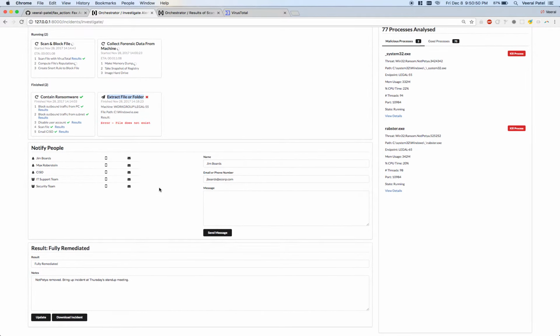The last step is that we can go ahead and notify people about this incident. So we can either text or email. Let's go ahead and email this person Jim Boards. So we can say, and then we can actually use variables from within the investigation inside of our message.